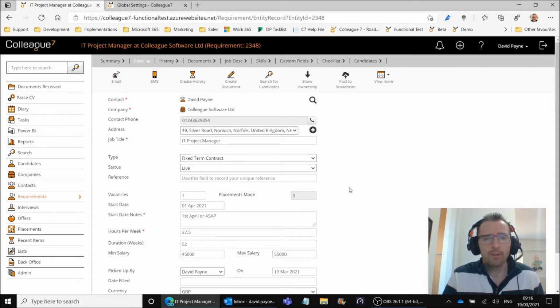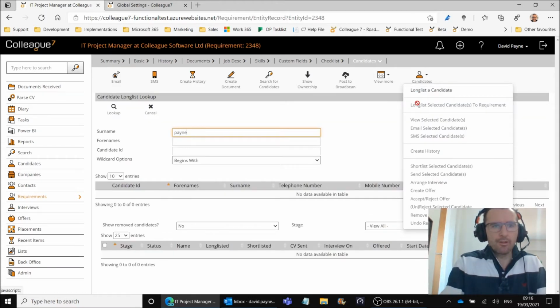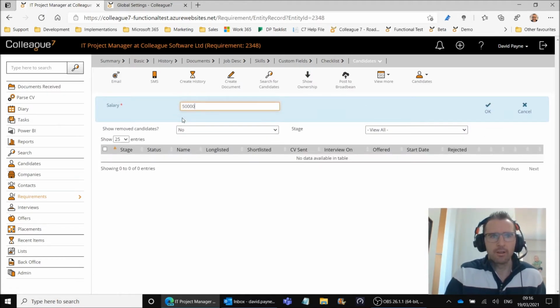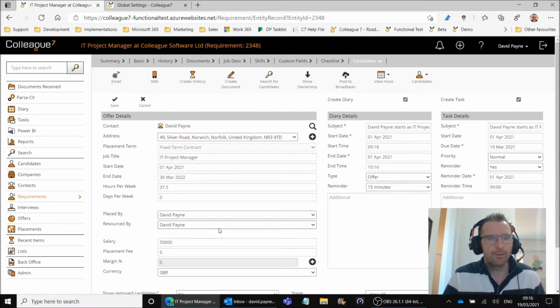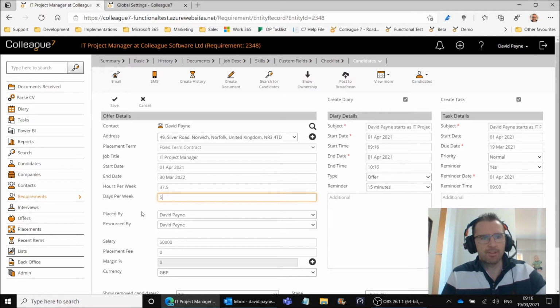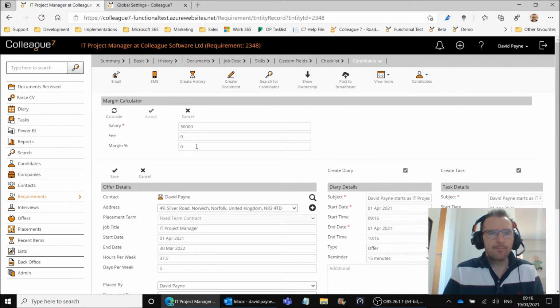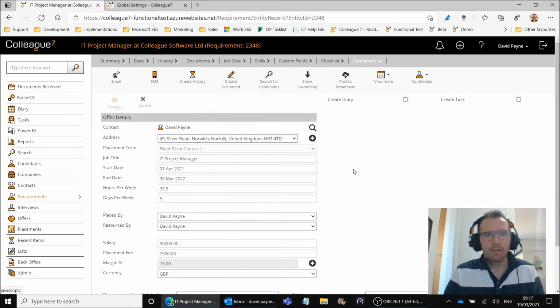Effectively, all other requirement workflow still stands from a candidate record. If we go through the process of long listing a candidate and then place an offer, I'll give that candidate a salary and then we'll place an offer there. What you can see from the offer form is that it brings through the start date, calculates the end date, same as a contract, and gives us a finishing period there. We'll calculate our placement fee, and I'll just untick those ones, and then we'll create our offer.